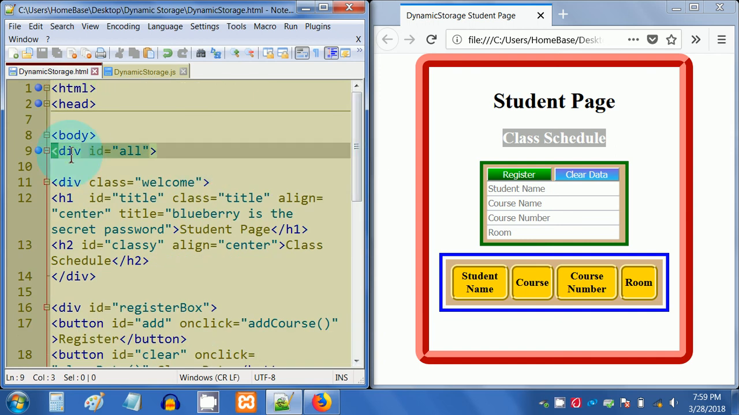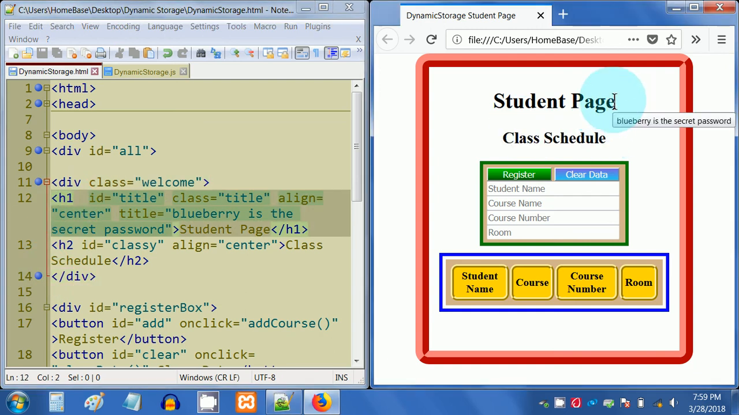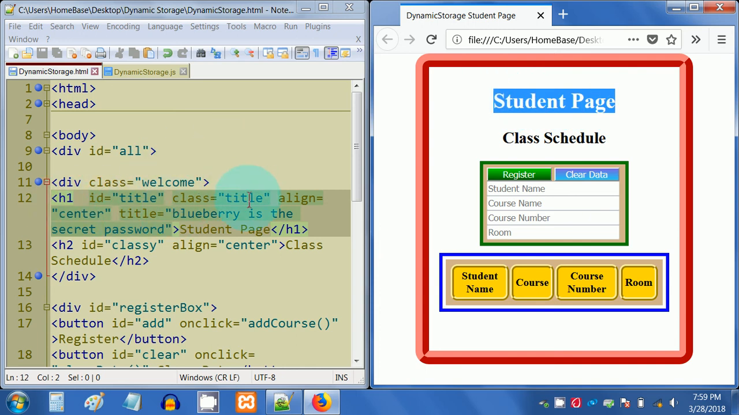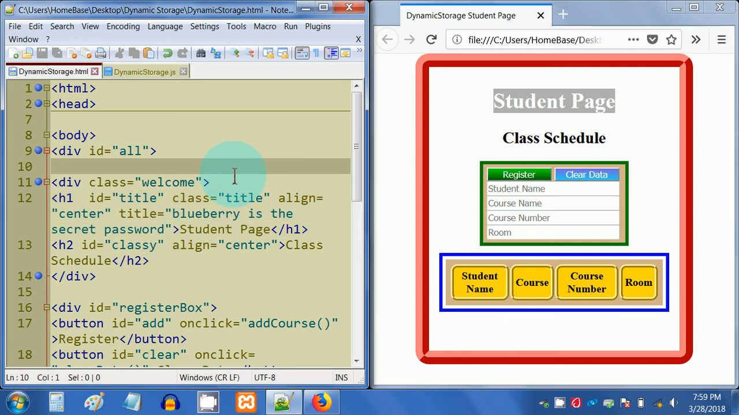So inside of the outer div, we have another div. This div has a class set to welcome, and that div goes from line 11 to 14. Let's look at what's inside of this div. We have an H1, which is our uppermost header right here that says Student Page. H1 ID equals title, class equals title, align equals center, title equals blueberry is the secret password. Okay, that's my little inside baloney, because originally when I did my JavaScript, I didn't have a password.